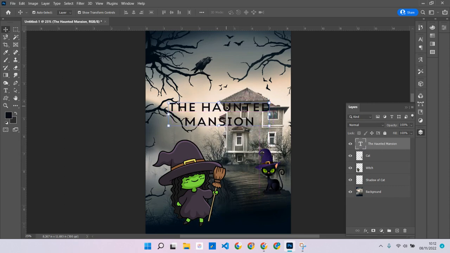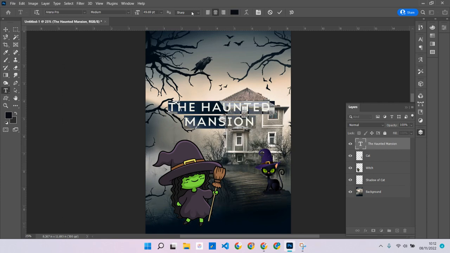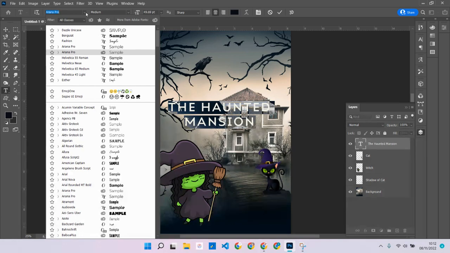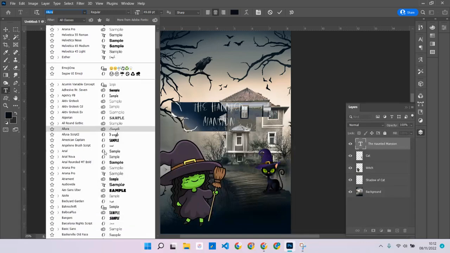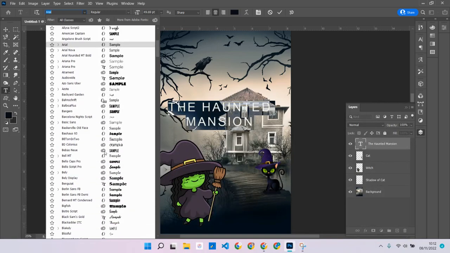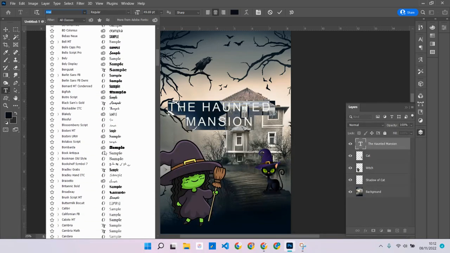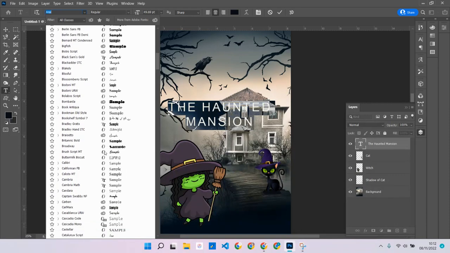And what I will see is if I click on it, I've got some options that have come up at the top to change the text, and you can use Adobe Fonts for this. So if you Google Adobe Fonts, you can get Adobe Fonts to download a creepy sort of Halloween type font or whatever you want to do.